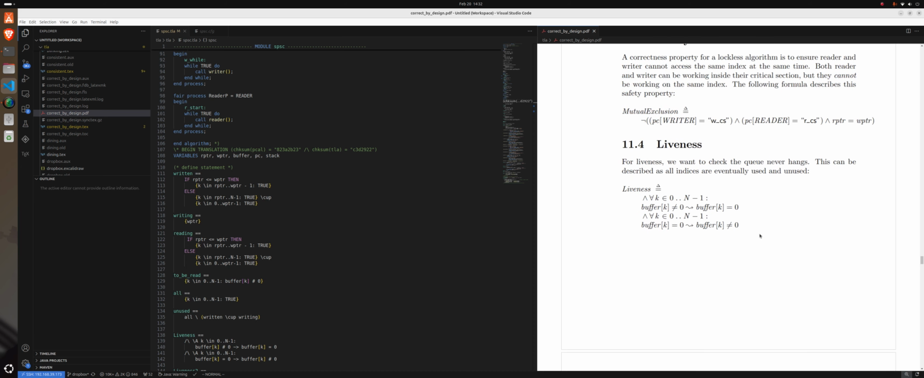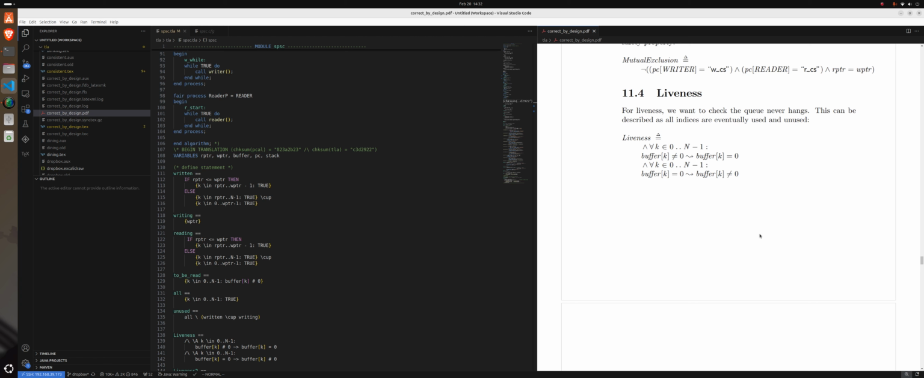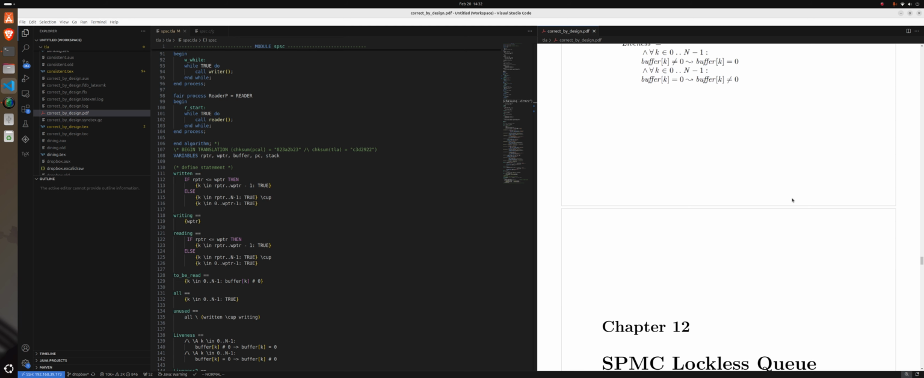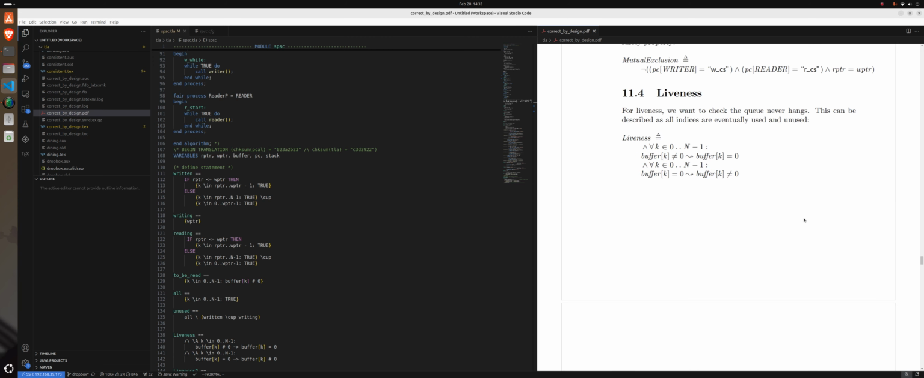And for liveness, for example, we want to make sure that the queue never hangs. Every index in the array should be used and unused, and used and unused, and then continue cycling. As the SPSC queue advances through states, we're using every single element and then releasing every single element. That's the liveness property that's defined here.